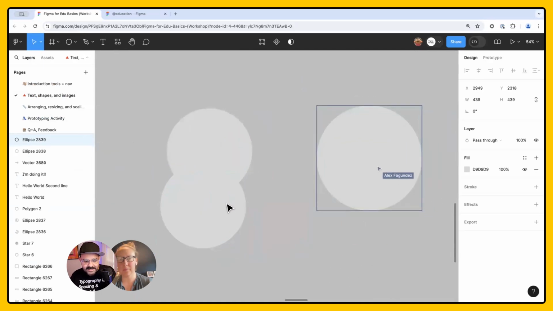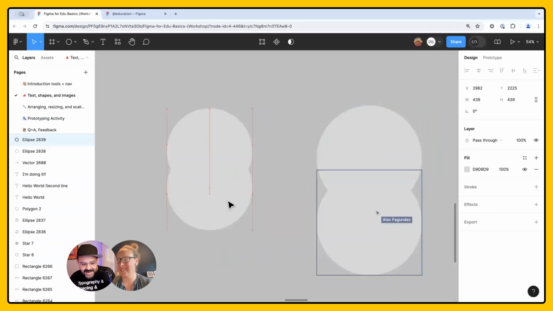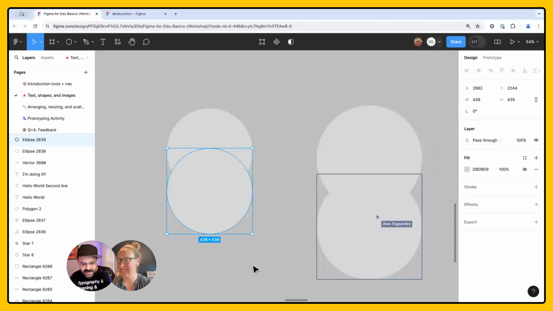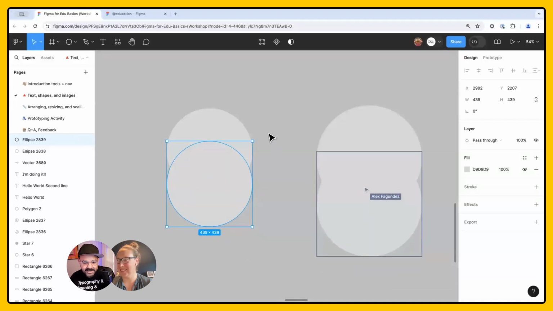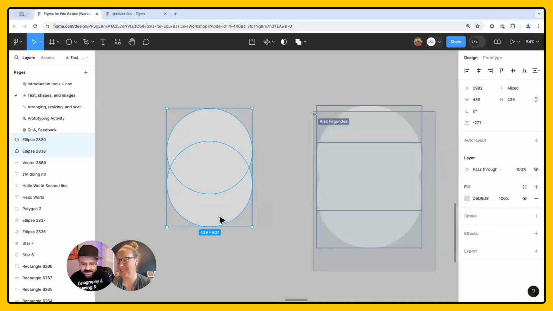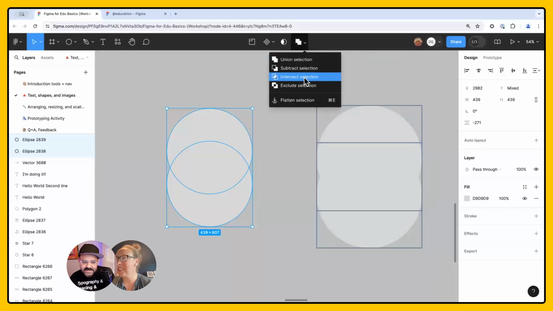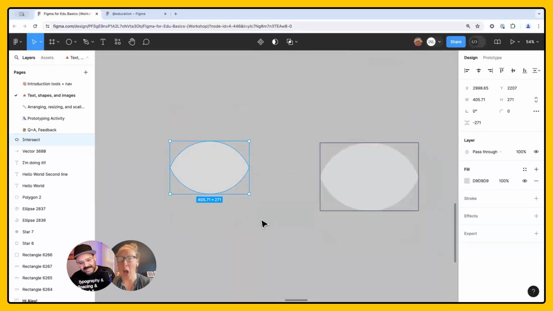So there we go. Come on, Alex, let's do this together. All right, so you got your first one, you got your second one. Move it down just a little bit. Get a little bit of overlap, a little bit more overlap. Now you're going to select them both, and we're going to come up here and choose intersect selection. What we're doing is we're going to make an eyeball icon. There we go.